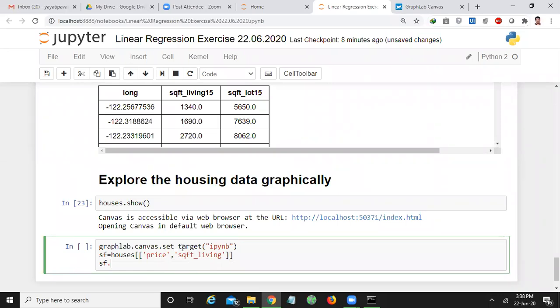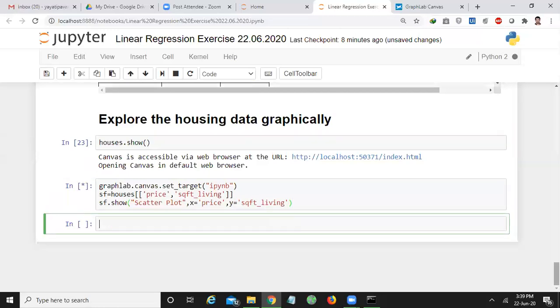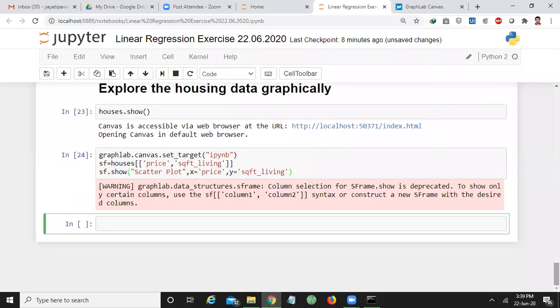Now I want to check that in scatter plot. I want to study those two columns using scatter plot in my notebook itself by considering price as the x-axis and living area SFT on the y-axis. Now execute. It takes some time.